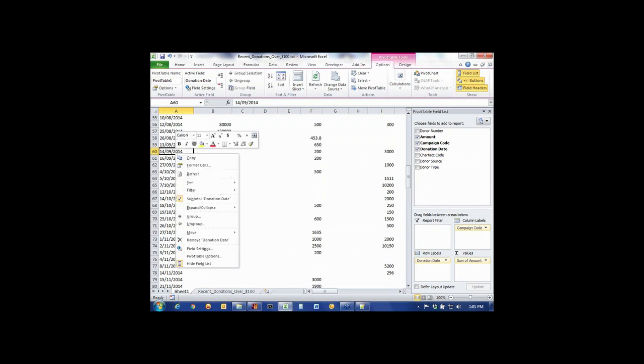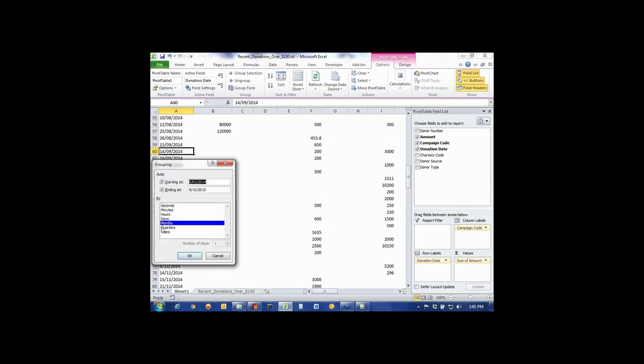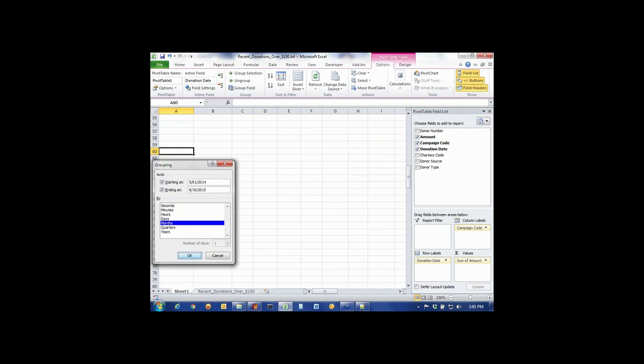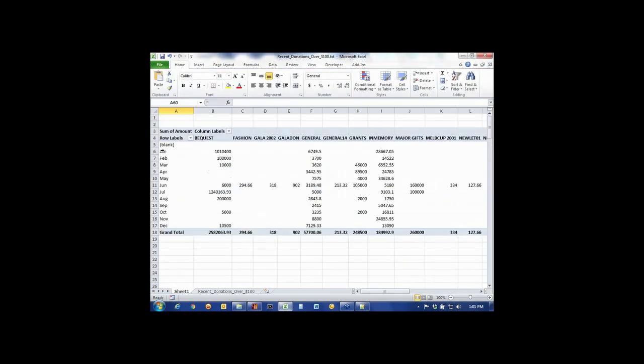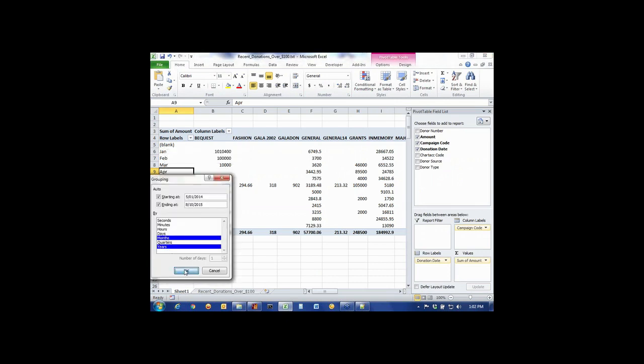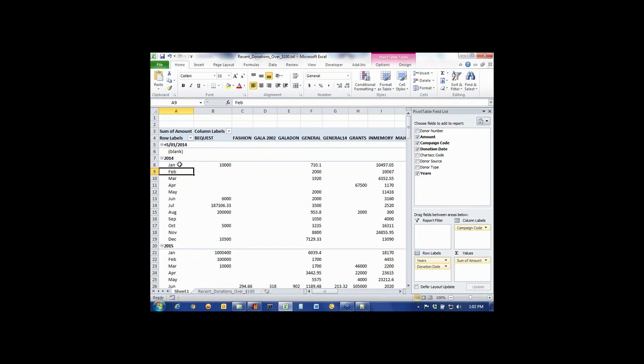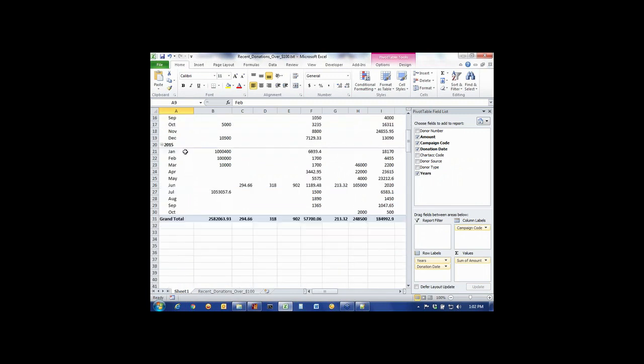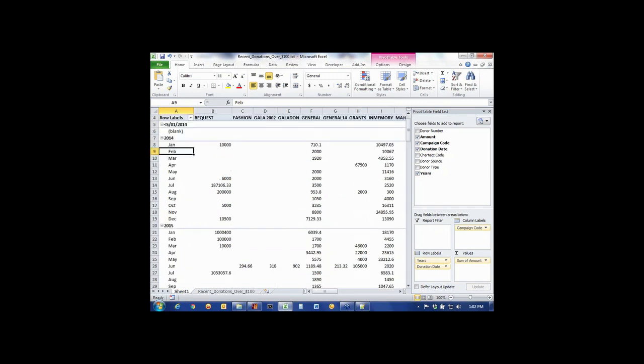What I can do is click on that and say group, and by default it's going to group it by month. So when I do that and go back up to it, you've now got January, February, March, etc. Now that in fact is both years, because any donation that was January 14 or January 15 would now appear in here. So I can click on it and go group again, and as well as grouping by month, I can group by year. So now I've got 2014 with each of the months, and I've got 2015 up until when the data stopped in October for each of those things.